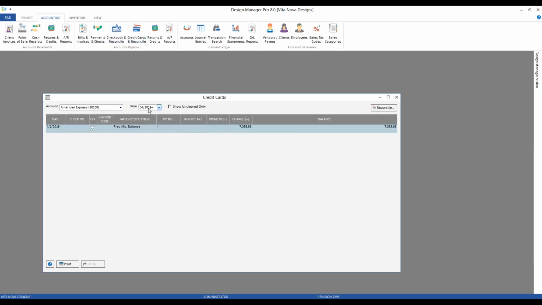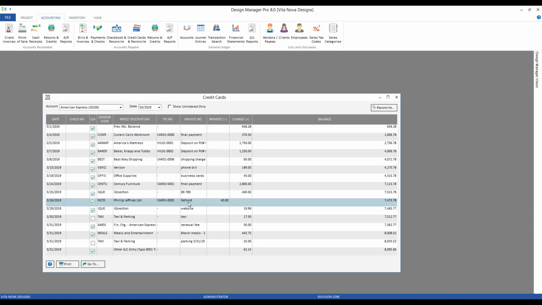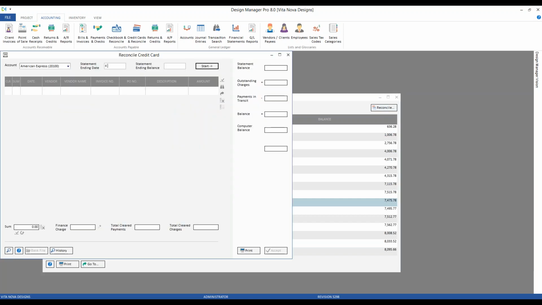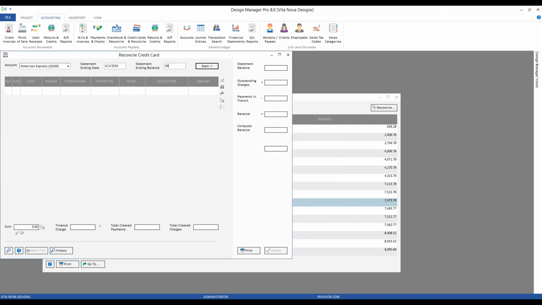Look over on our credit card window. I don't see, there's our refund. I don't see our payment of $1,000. Nor do I see it on our reconciliation window.